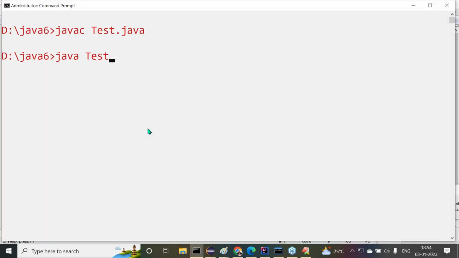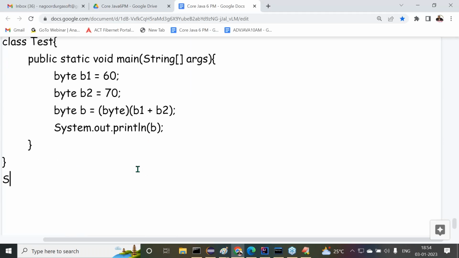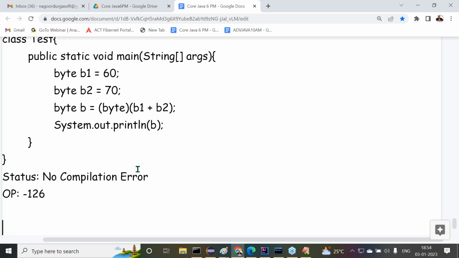Now let me compile and execute this. What output are we able to get here? Minus 126. All right, sir. Now this is the point here. Let me copy this. Now the status is what? No compilation error. Output is what? Minus 126. This is the value we are providing here.